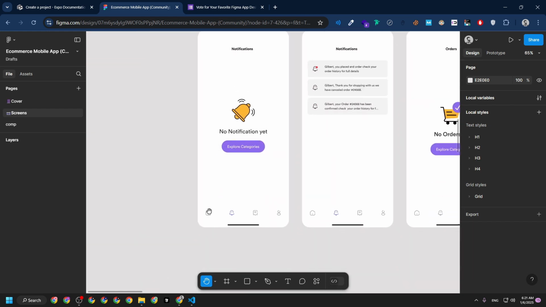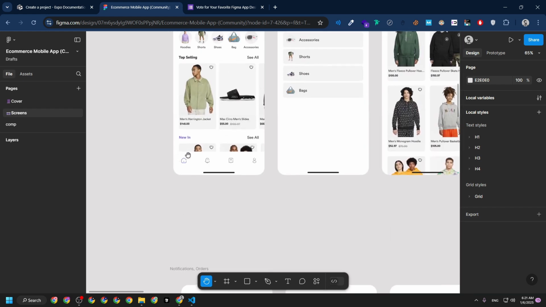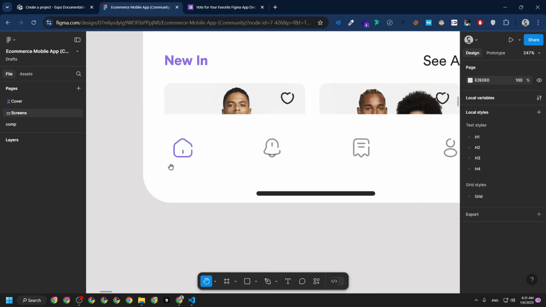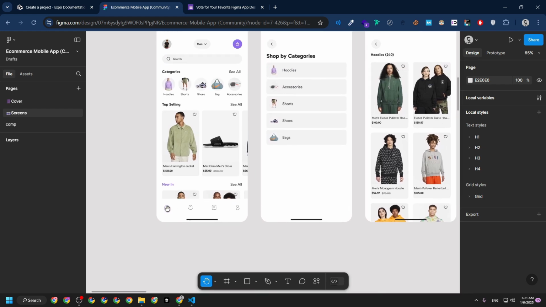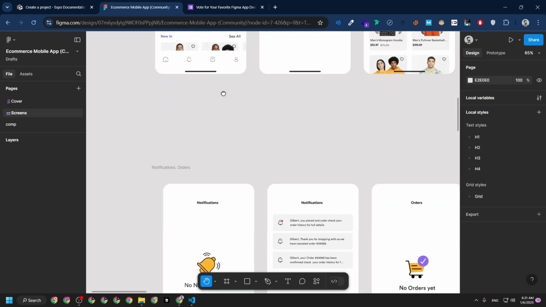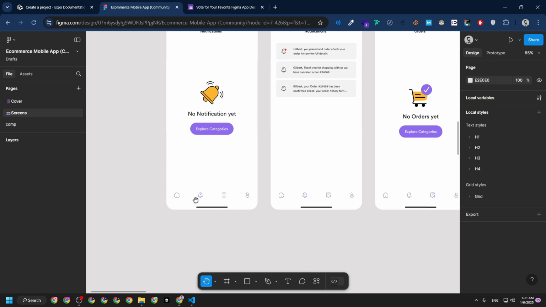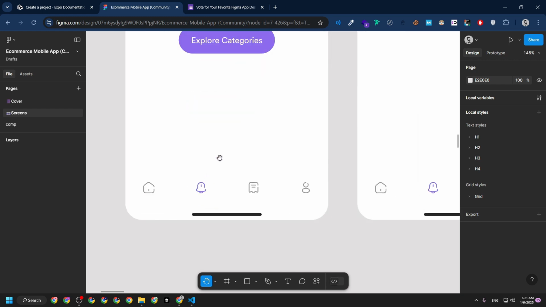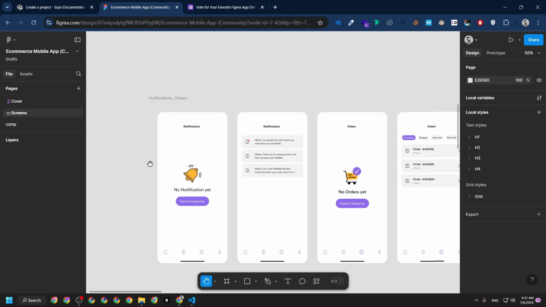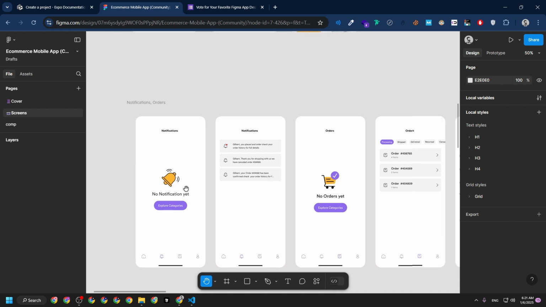Coming to here, if you see, the active color was purple, and it was indicating that we are on the home page. If we click on notifications, as you can see, it is now active. So we will redirect the user to this page. If they have any notifications, we are going to display a list of notifications here like this. Otherwise we are going to display the screen like this: no notifications yet.